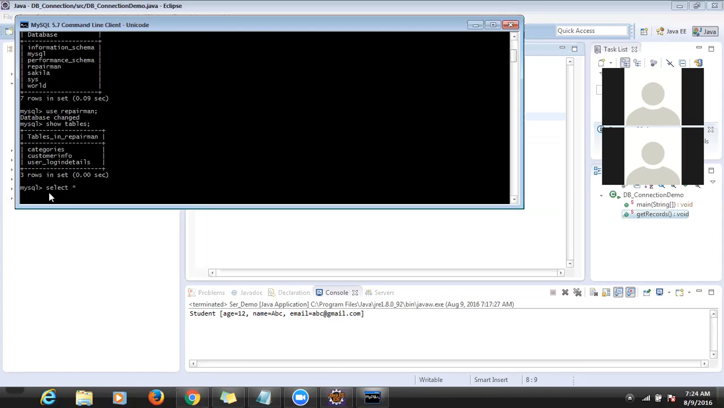For that we need to execute a query. Whatever I'm typing, we call them queries. To interact with the database server, we have to give a command or query, so the server can understand that command and give the results. These are the results, and this is the query, show tables. And right now I am typing another command or query: select star from customer info.